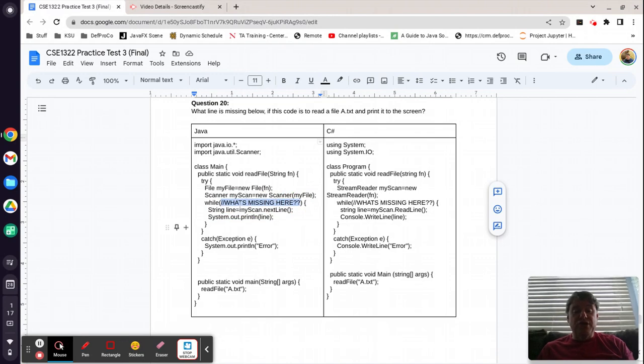So the Java code that would be missing here is myscan, which is the name of the scanner, dot hasNextLine, parentheses. And the C-sharp code would be, while not, myscan dot EndOfStream. So not EndOfStream in C-sharp or hasNextLine in Java is what we are doing here. So that's what's missing over there.